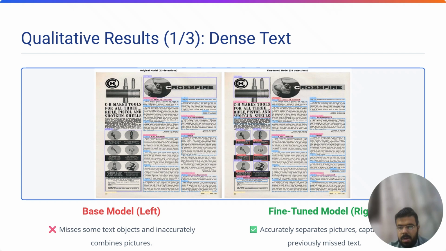It somehow didn't capture this one, but I think these things were more crucial. The base model missed out this section, which consisted of important text, and this picture was also added by our model.